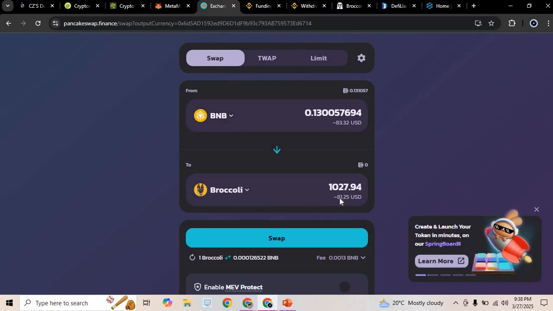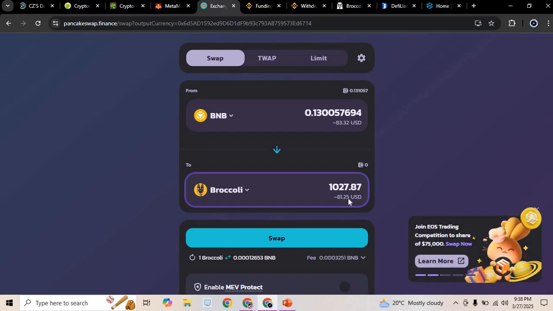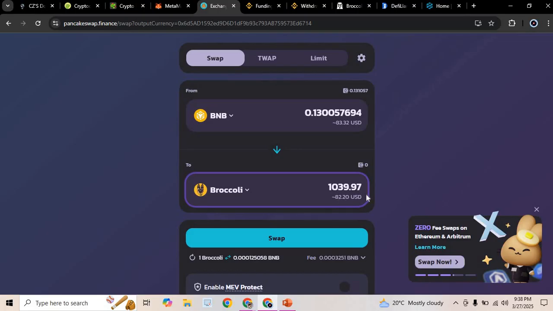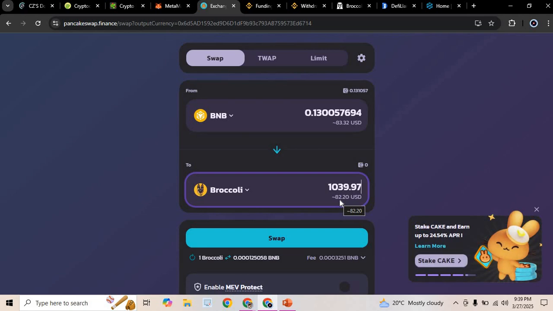And in that case, I'll get how many broccolis? I'll get 1027.92, but they'll be worth 81.25. Who can tell us why I'm buying for $83, but I'll get coins worth 82? And why it keeps on changing right here? It was 81, now it's 82. Who can tell us? Why is it less?